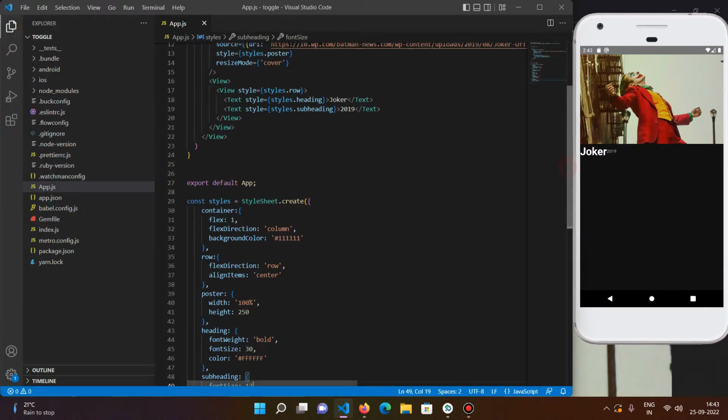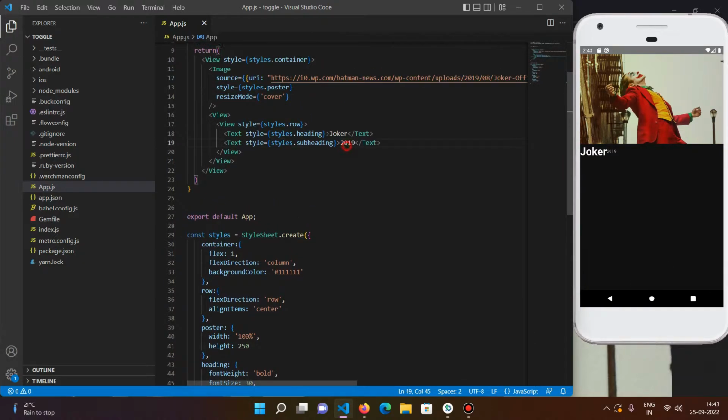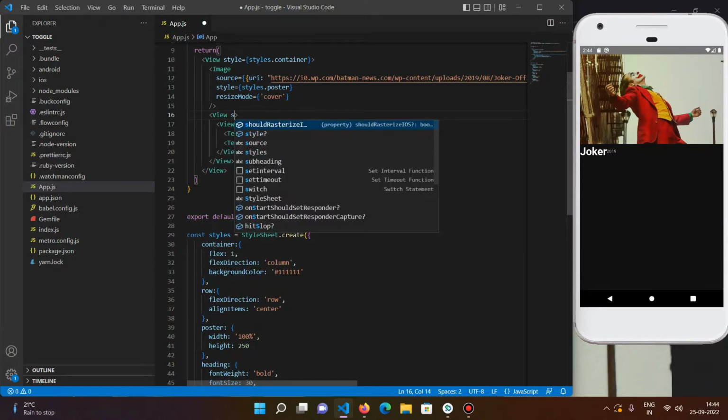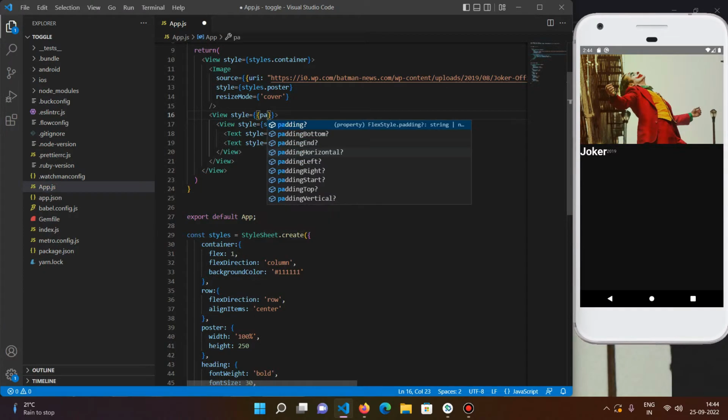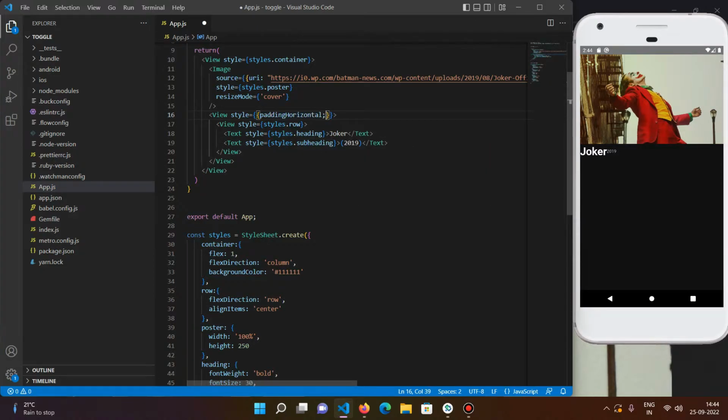Now we'll adjust some things over here. Firstly, to this parent view, we will give a horizontal padding, so that it's not stuck to the edge of the mobile window. So there should be some sort of padding. We will give it padding horizontal of, I guess, 25 will be good.